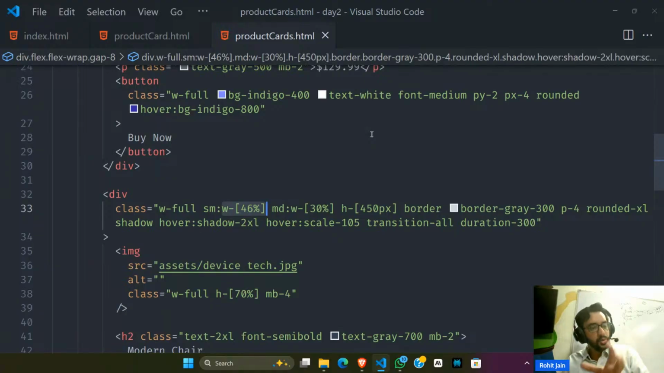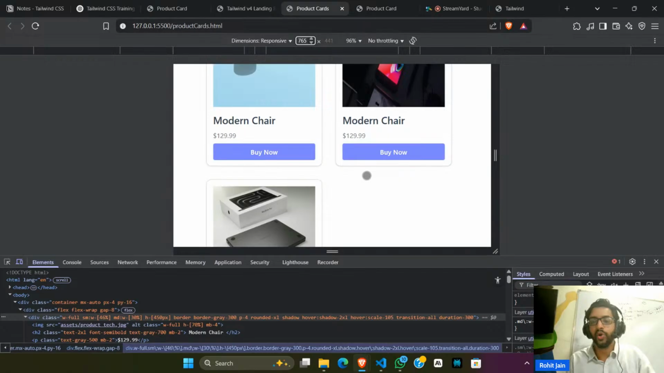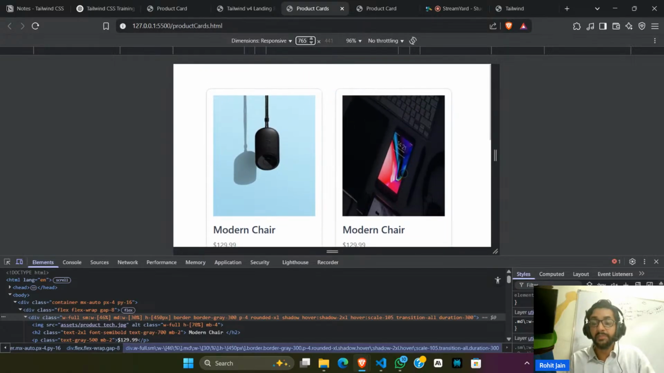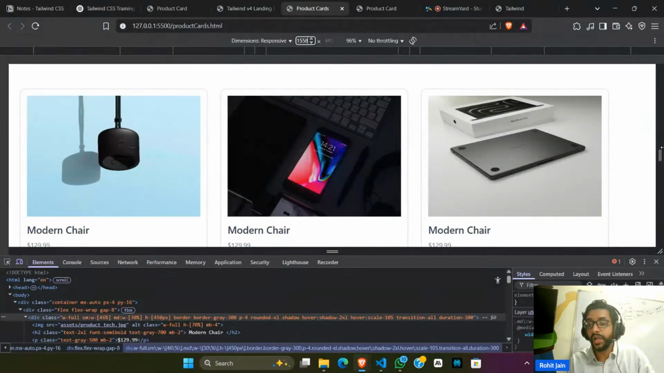We can either reduce the gap or we can reduce the width. So I'm doing it with the width only. Okay, so width 46. Let's see now. There you go. Finally. So the same thing that we applied very easily with grid, with a little bit of tweaking, we can apply the same with flex as well.